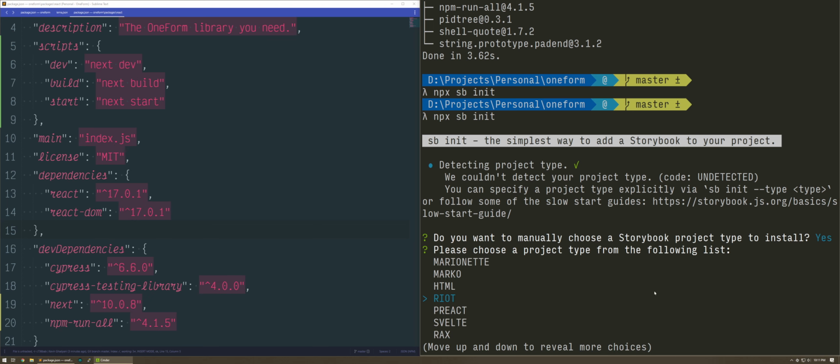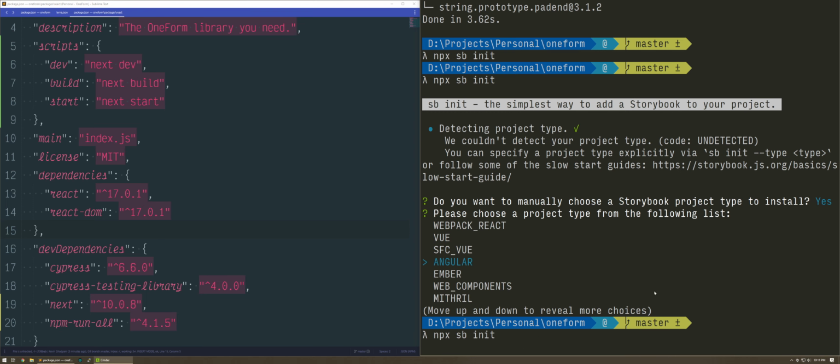Why is next not at the top here? Oh, we're going backward. Okay. I'm so lost. I mean, React scripts sounds correct, but it's not React scripts. Let me do it again. Detecting project type. Oh, they couldn't detect it. That's weird. I don't remember seeing this the other day.